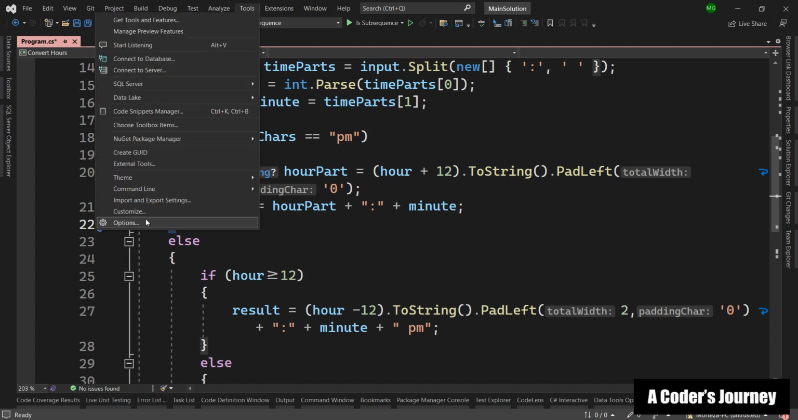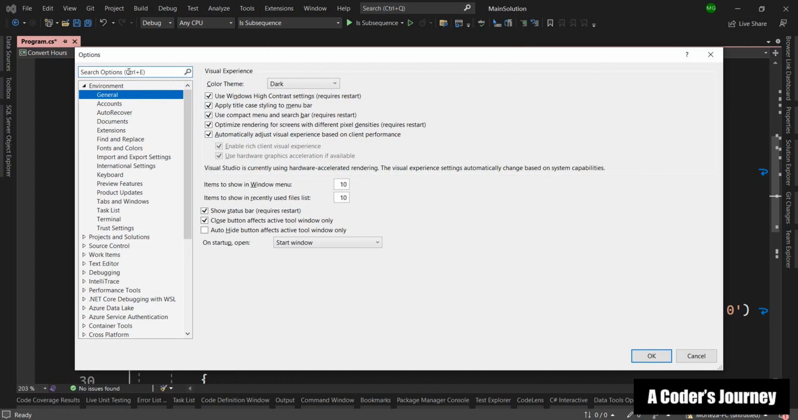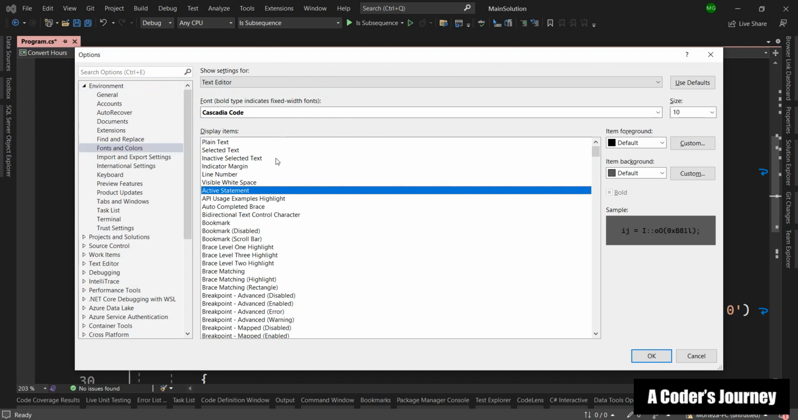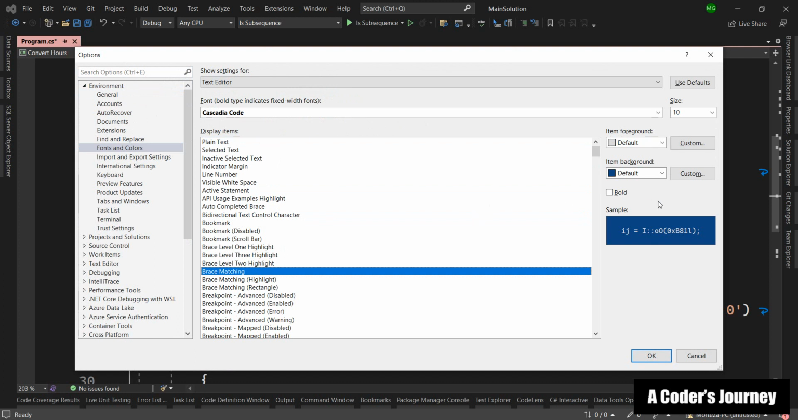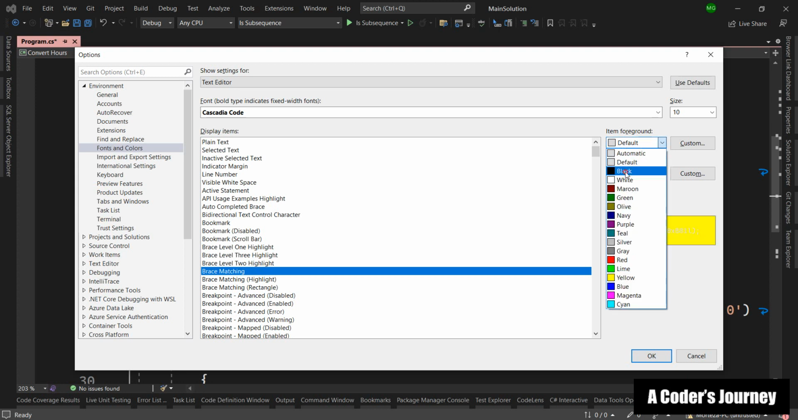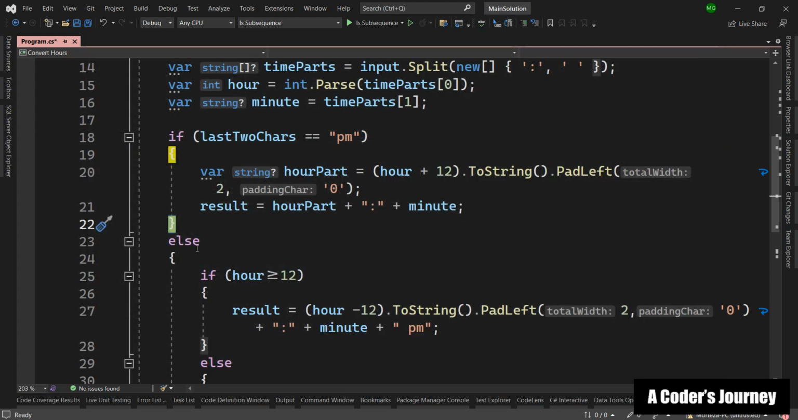You can go to Tools and Options, and then you can go to Fonts and Colors. And here you can search for brace matching here. You can change the foreground as well as background of the color. For example, for the, let's say, background, I'm going to say yellow, and for the foreground, I'm going to say black. And then I'm going to close this, and as you can see, I get the color.